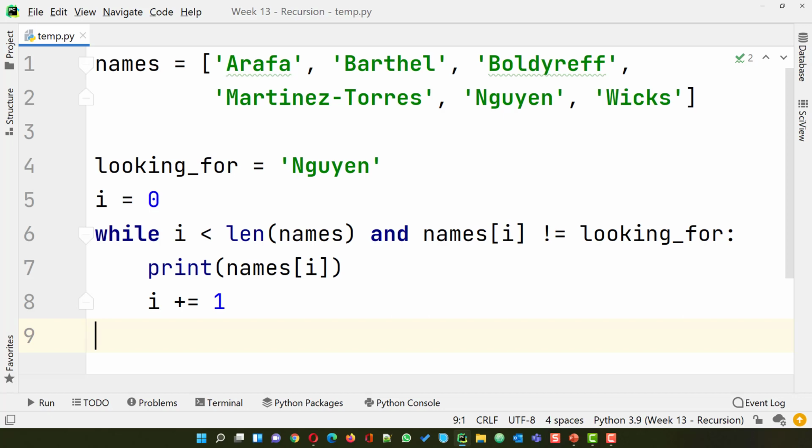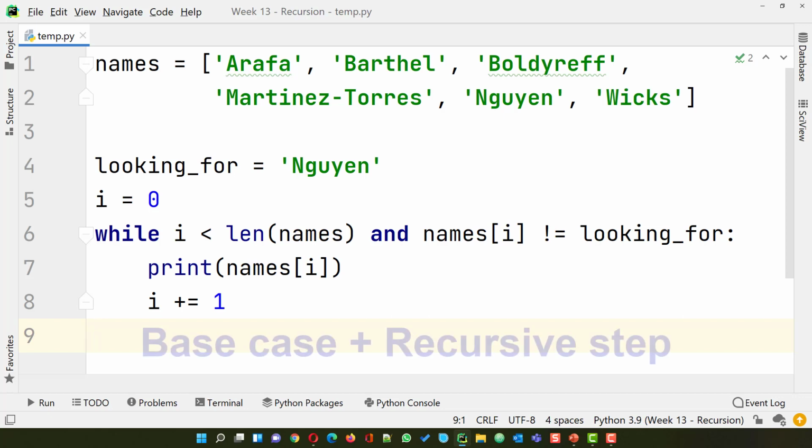But the thing to take away from this video is that you've got to have a base case, a situation where the loop will stop, and you've got to have a recursive step, a way of getting to the condition that makes the loop stop. You need to have both of those.